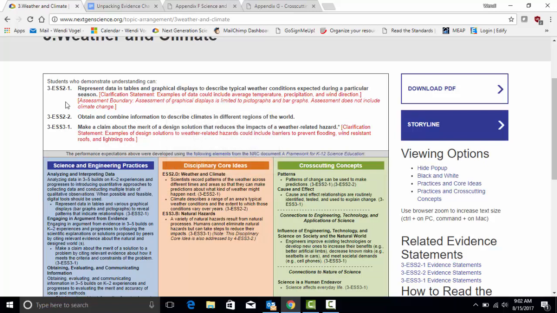To take it a step further, though, we're going to look for ESS2.1 down here in the disciplinary core idea box, and we're going to unpack the disciplinary core idea first. The DCI is your content, and if you'll notice down here, it's linked in this section right here. What's nice about this disciplinary core idea foundation box is that it will take you to an underlined statement that you can actually click on.